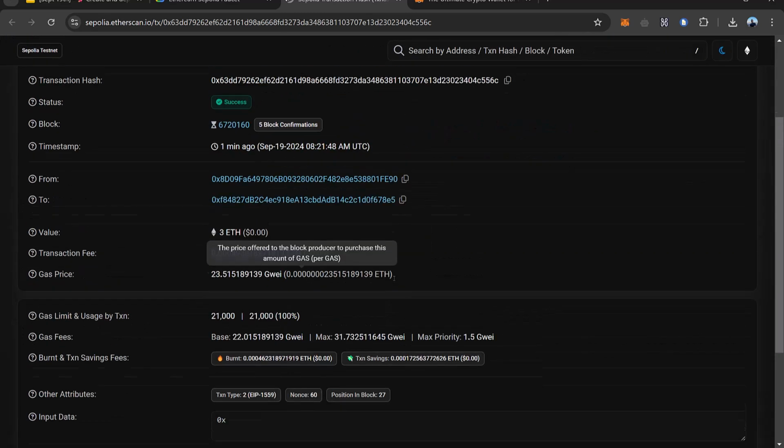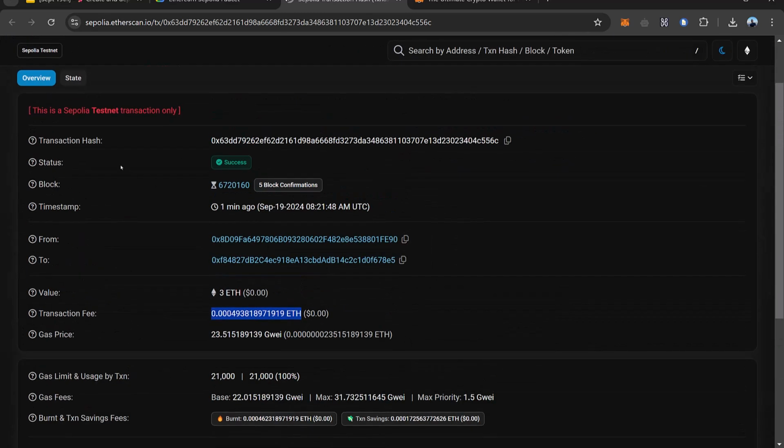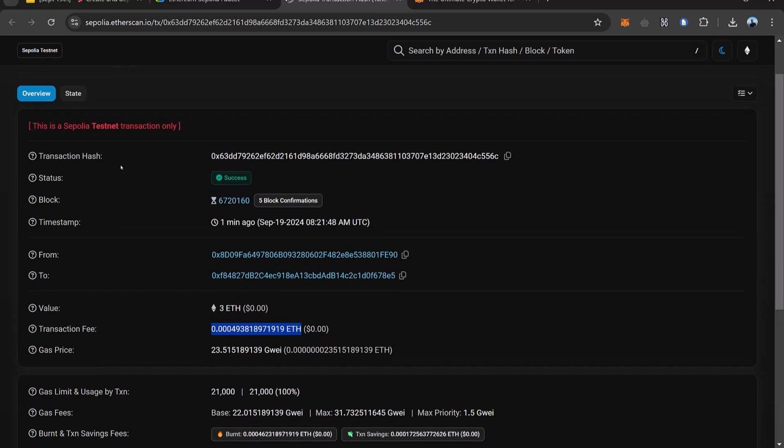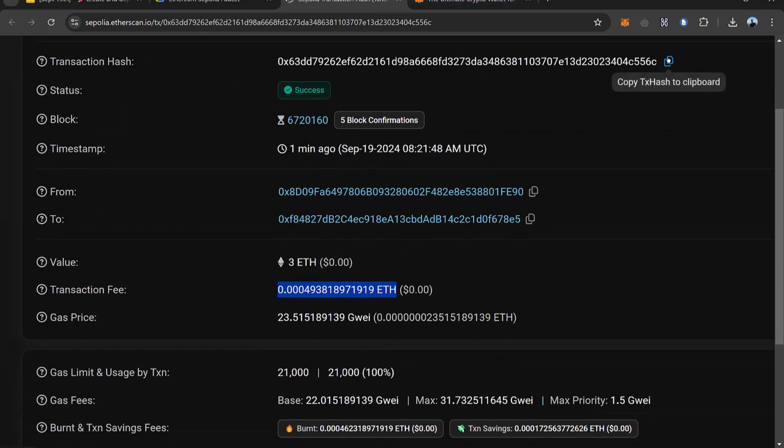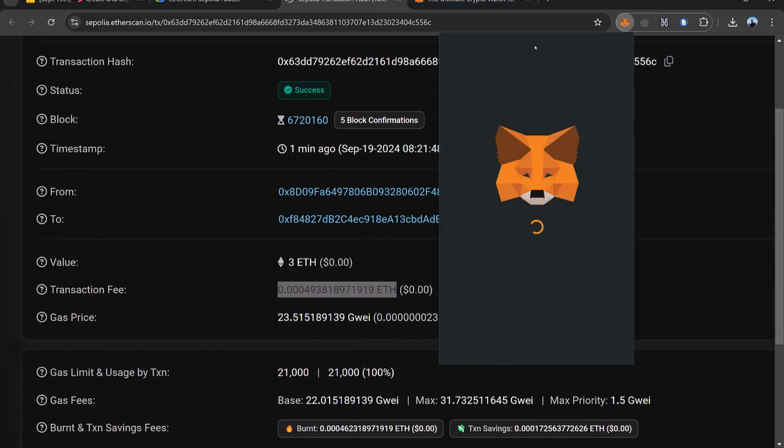Do you guys get this part of the transaction hash and the Block Explorer? Do you have any questions with this? Is it clear? Yeah? Okay, perfect.